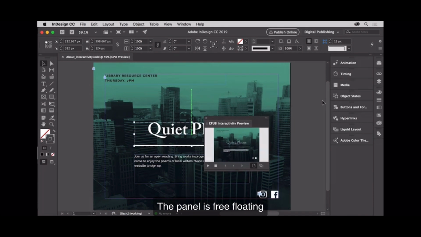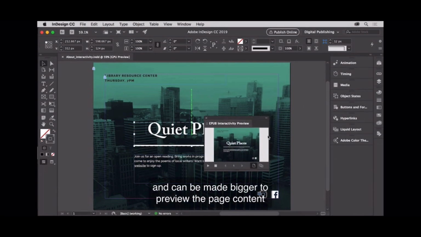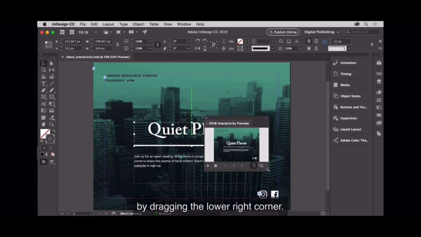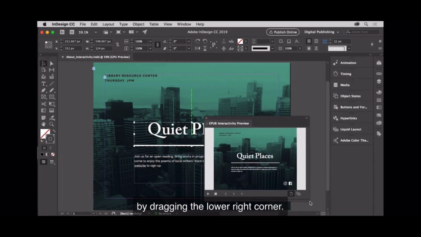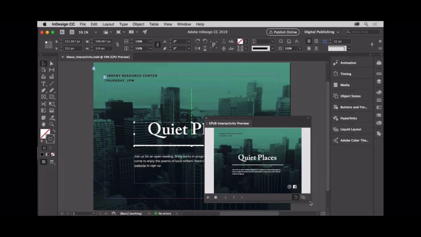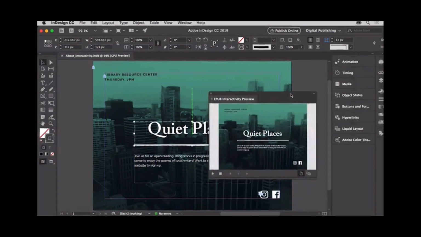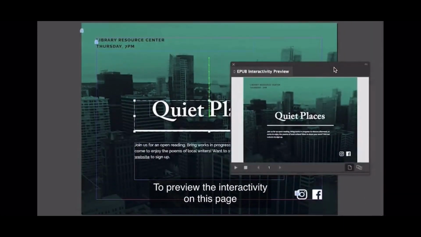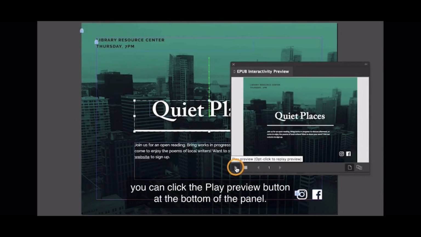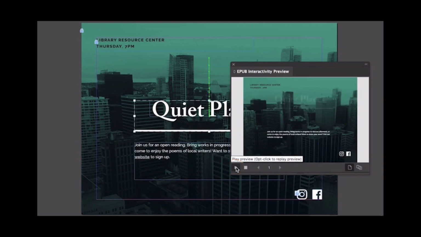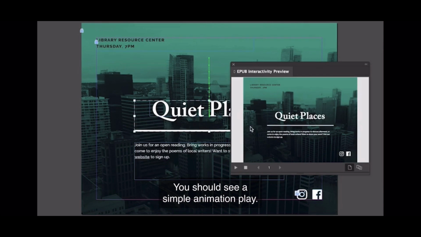The panel is free-flowing, and it can be made bigger to preview the page contents by dragging the lower right corner. You can also move the panel by dragging it by its title bar. To preview the interactivity on this page, you can click the Play Preview button at the bottom of the panel. You should see a simple animation play.